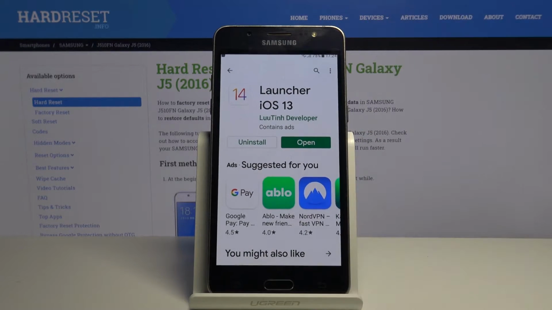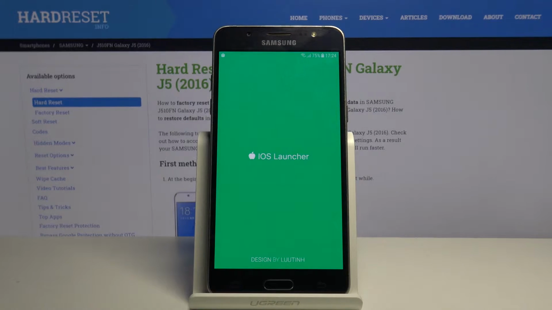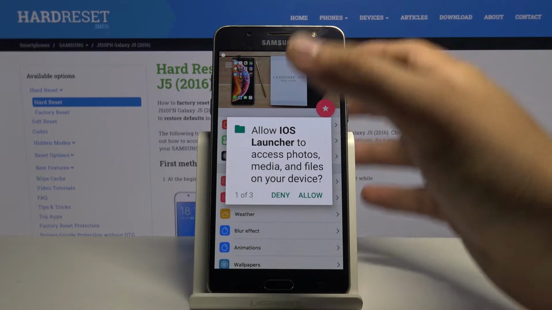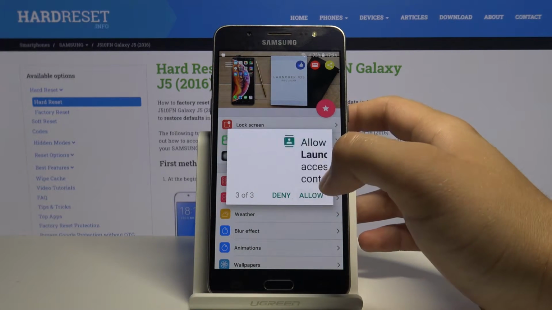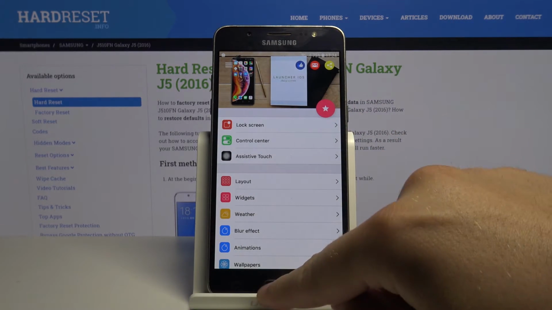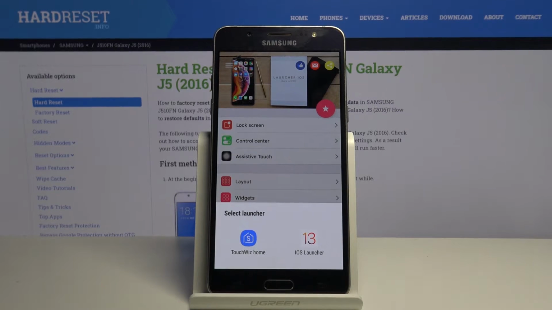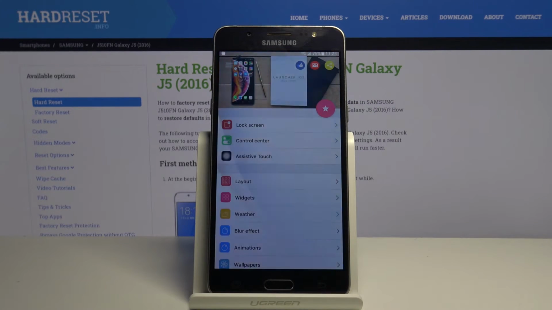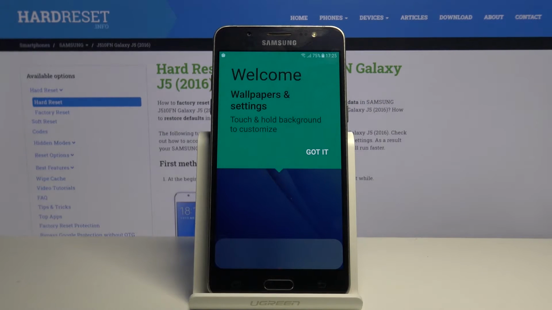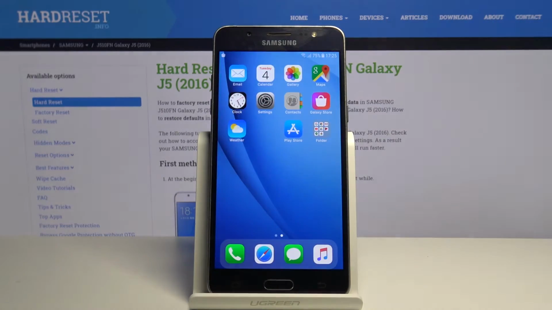When it's finished, click on open. Click allow 3 times. And right now tap on the home button. Right now we have to select our launcher, and of course we want to switch to iOS launcher. So click on it. It is loading, so we have to wait a little bit.